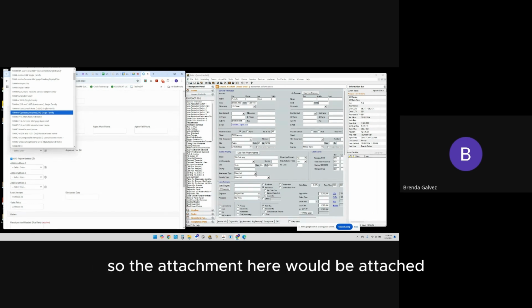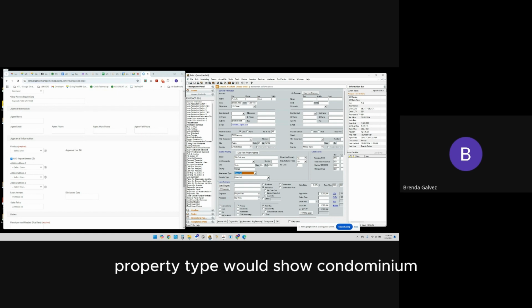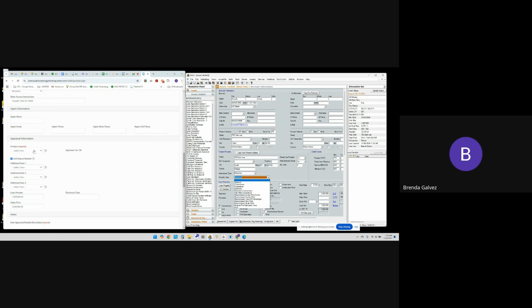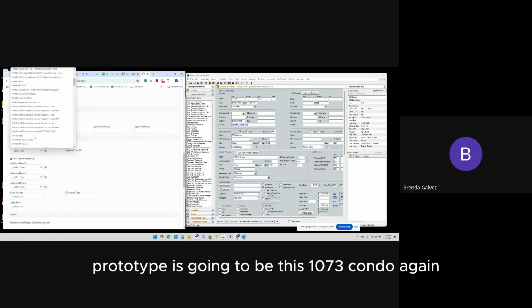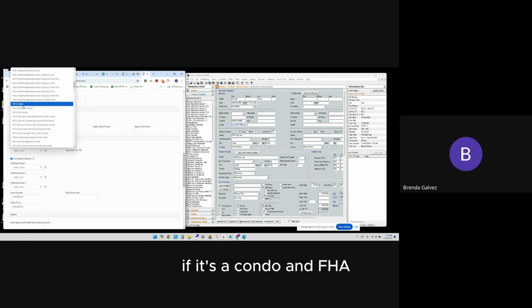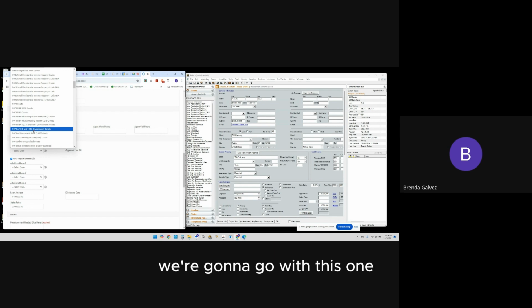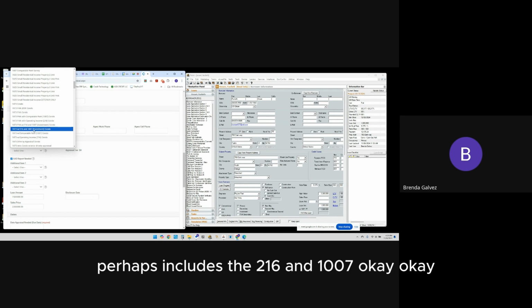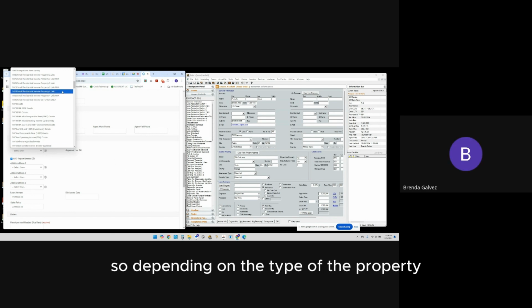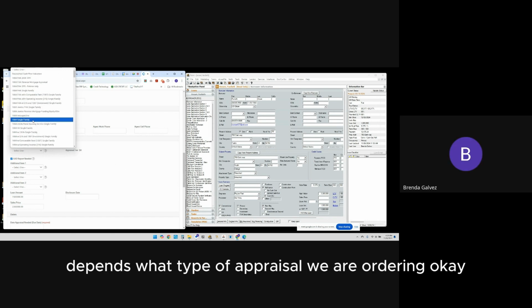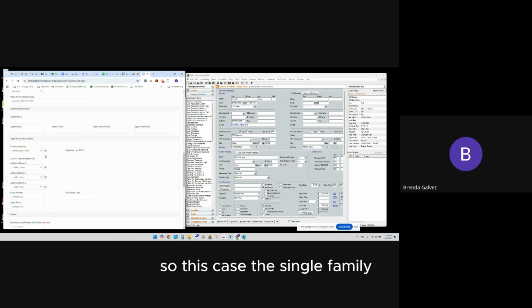If they're condos, the attachment here would be attached. Property type would show condominium. Product type is going to be this 1073 condo. Again, if it's a condo and it's FHA, we're going to go with any of these FHAs. If it's a condo and investment, we're going to go with this one that includes the 216 and 1007. So depending on the type of the property, depends what type of appraisal we are ordering. In this case, it's a single family.